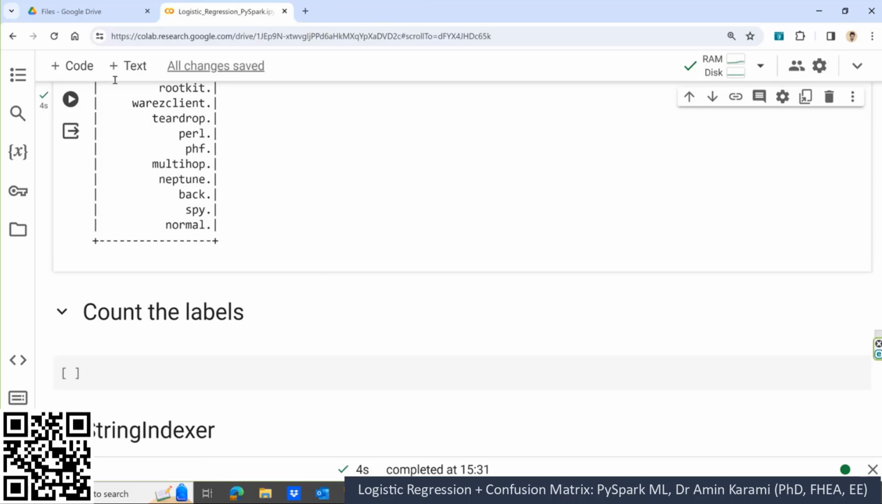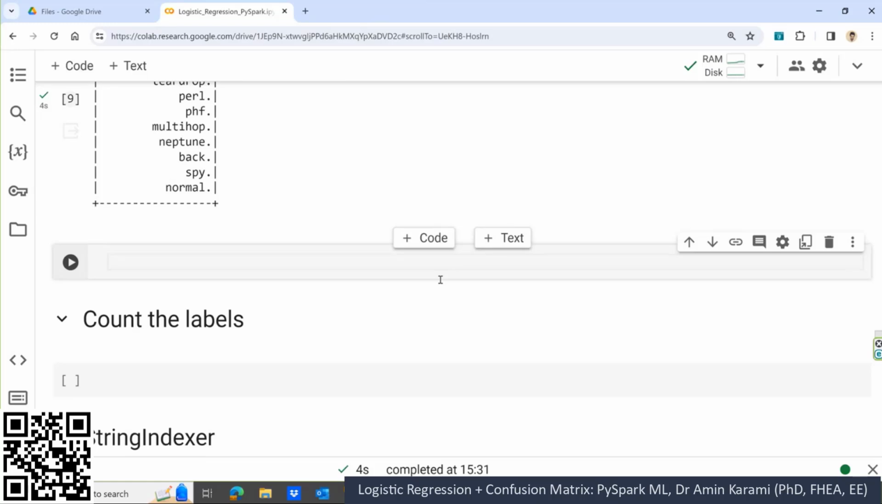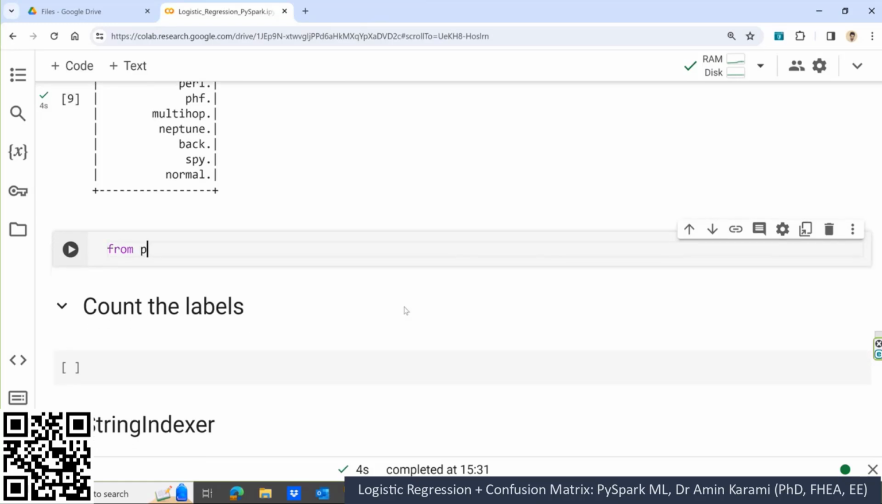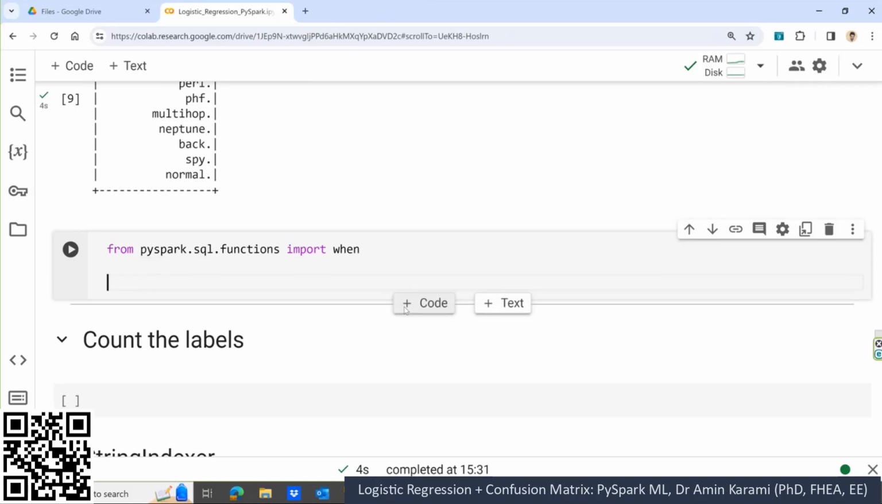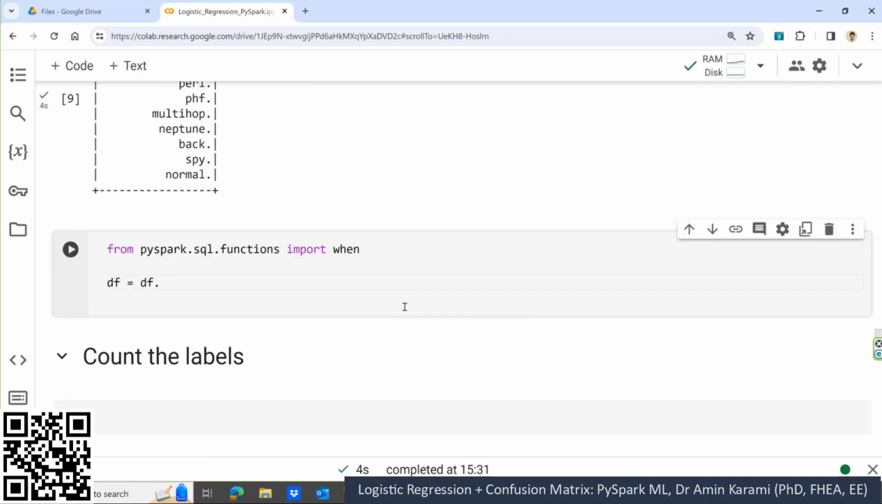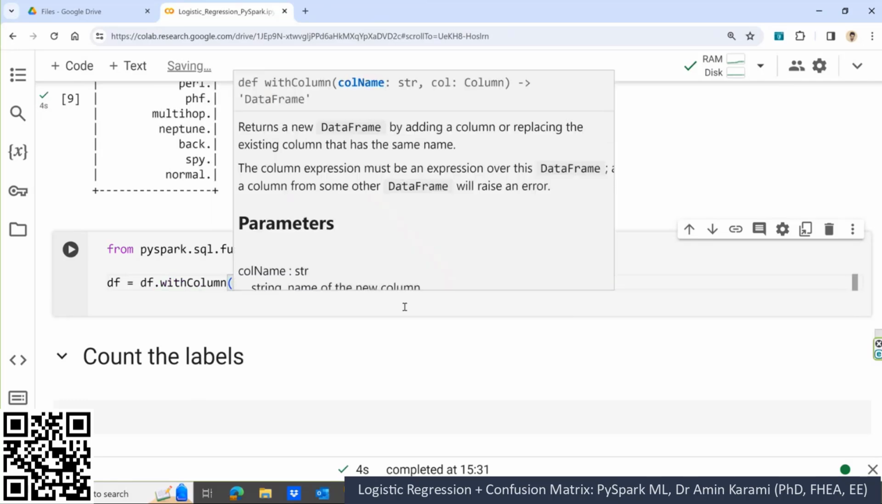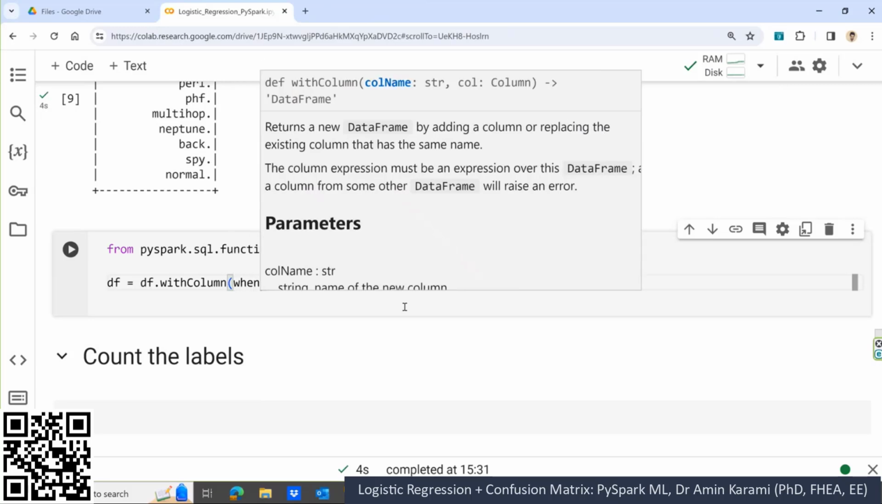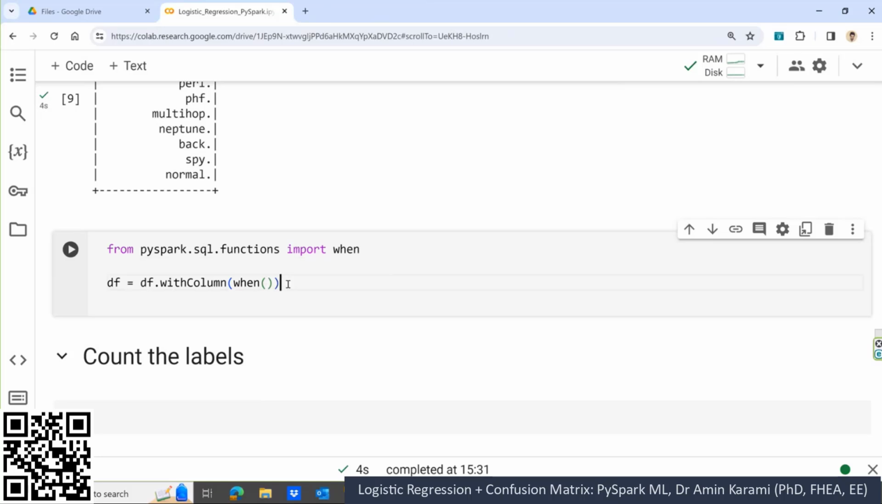How can we do so? Let's add a new code cell. Here, from pyspark.sql.functions, import a method called when. Let's see how we can use it. df, please, df withColumn, because we want to work with a column. Please have this one when, because I want to write a conditional statement. When this df, which column? This connection status.